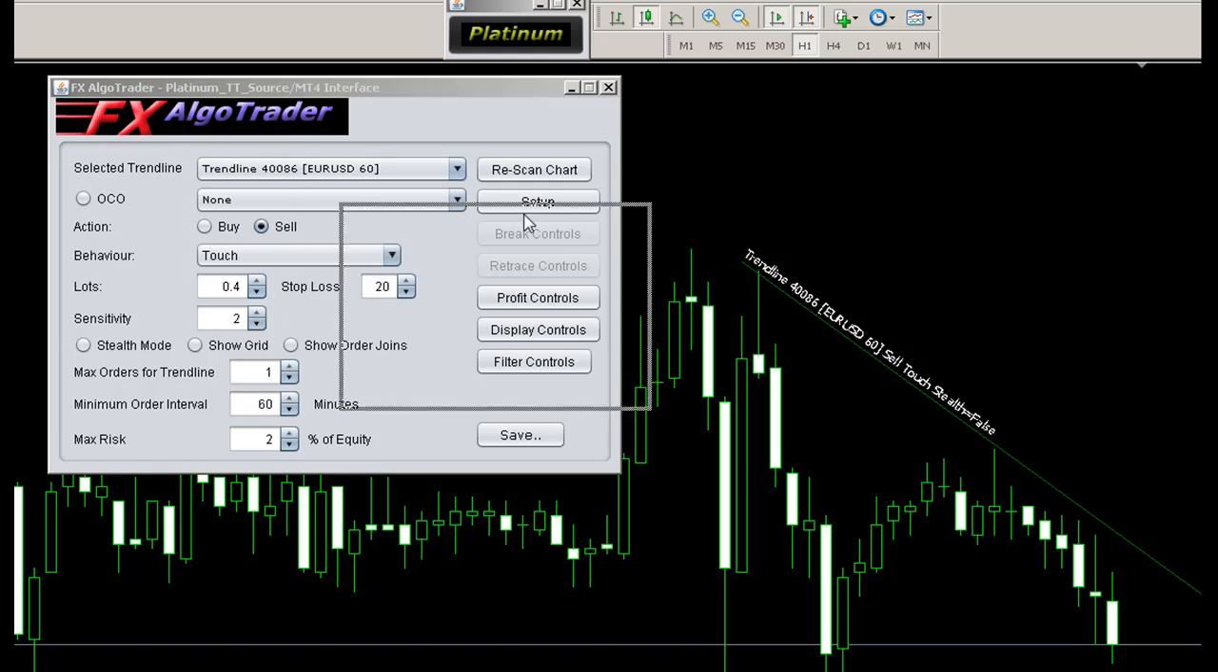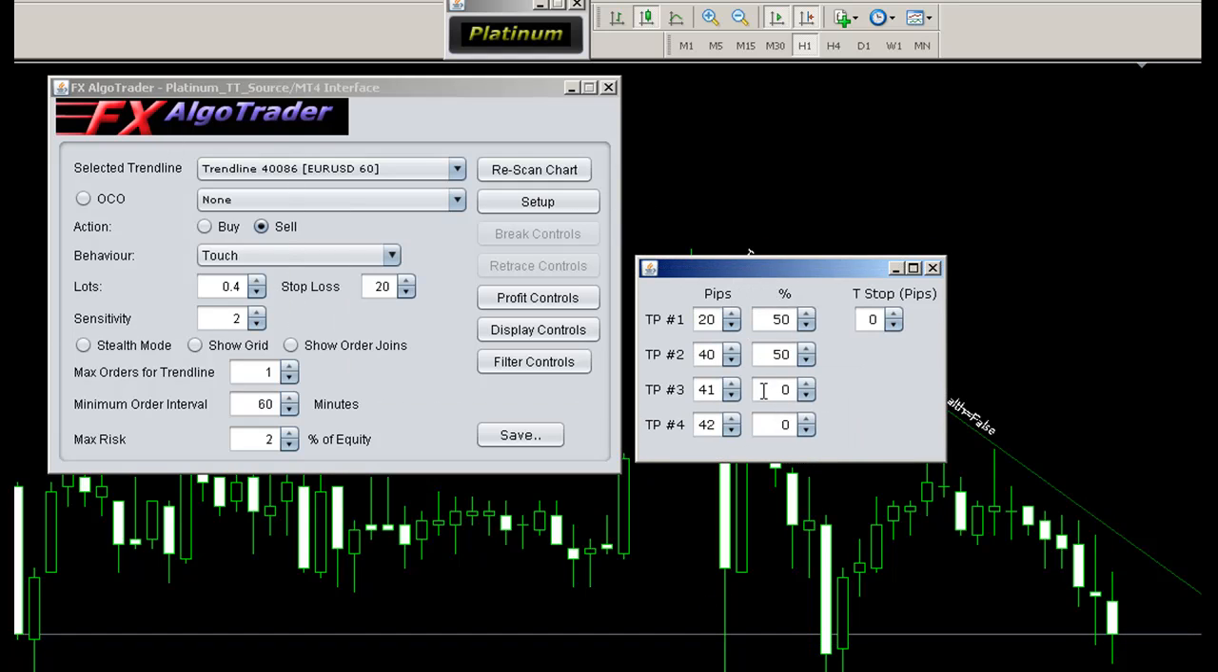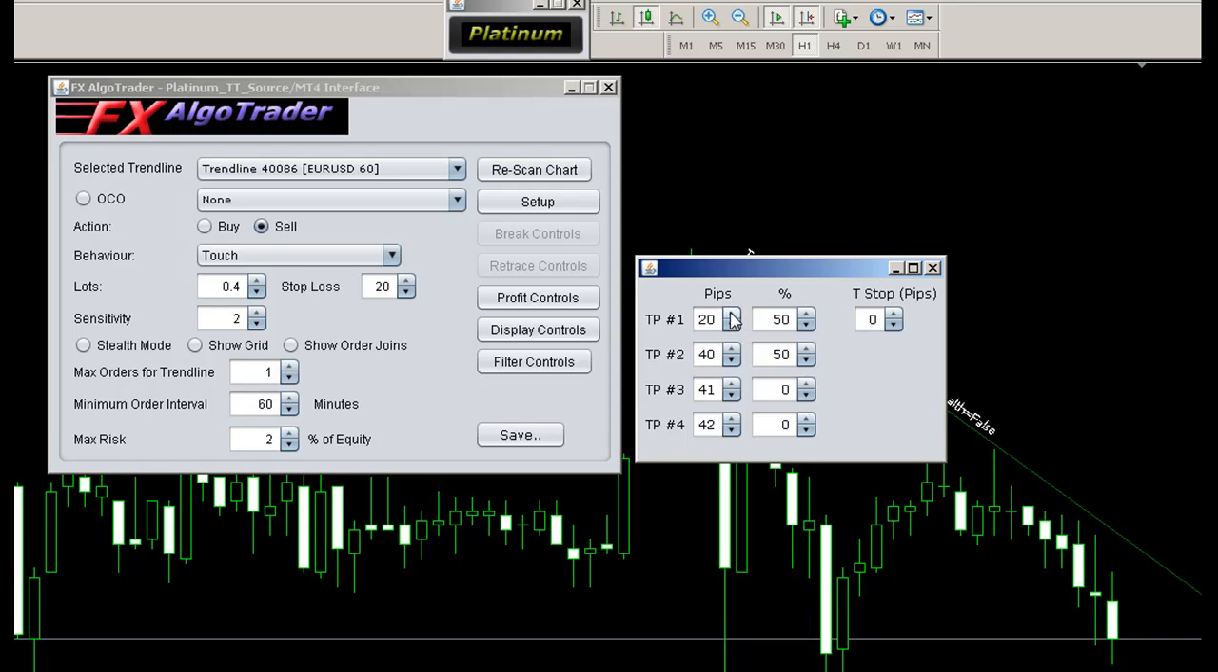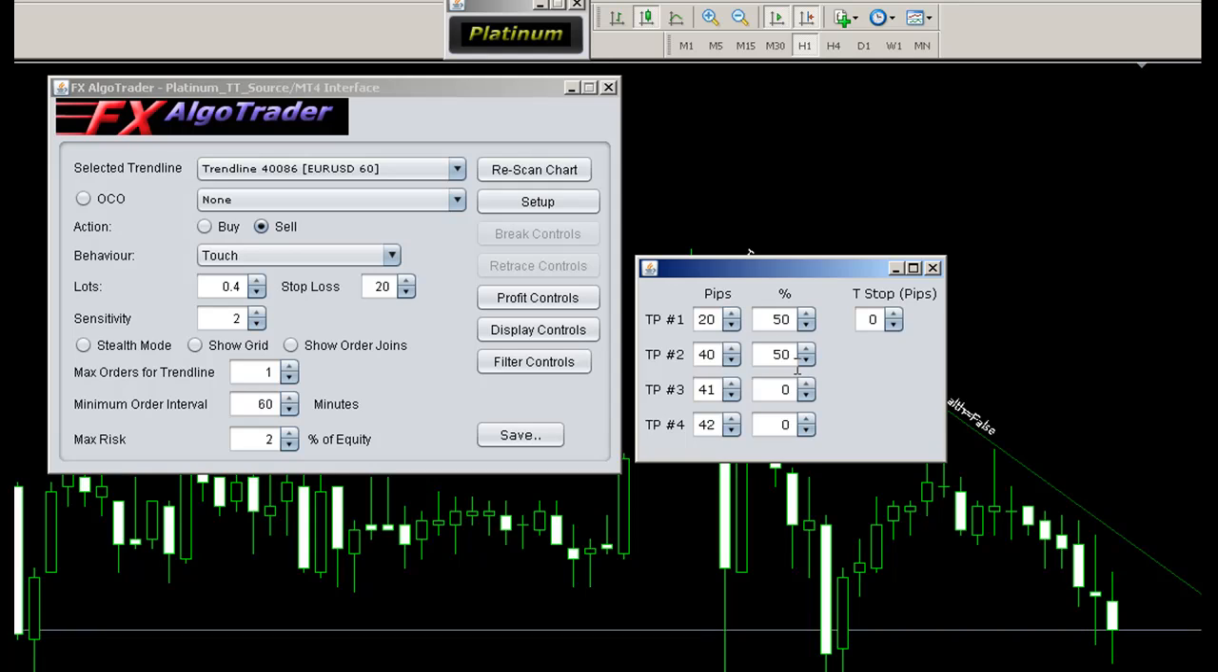So if I look at what this is set up for at the moment, we're looking at 2 take profit levels, one at 50% of the lot size, which is the moment we're trading 0.4 lots on this trade. So the first take profit target would be 50% at 20 pips, so basically 0.2 lots, and the remainder, the other 0.2, i.e. 50% of 0.4, would be taken at 40 pips. So we can define exactly how we scale out of this trade.